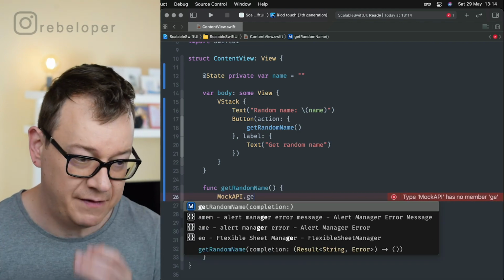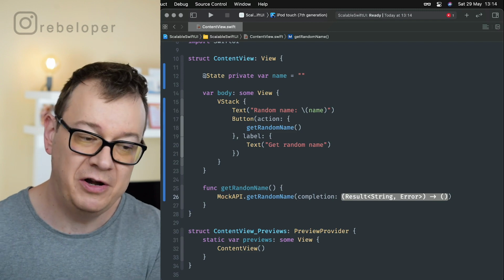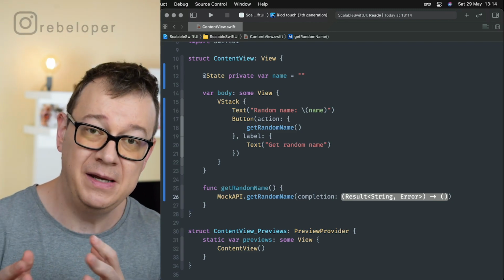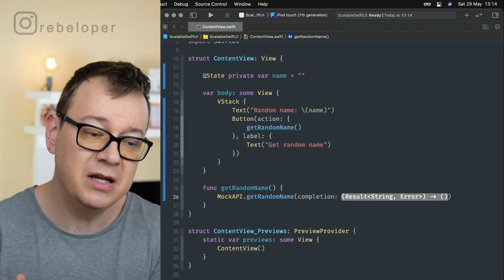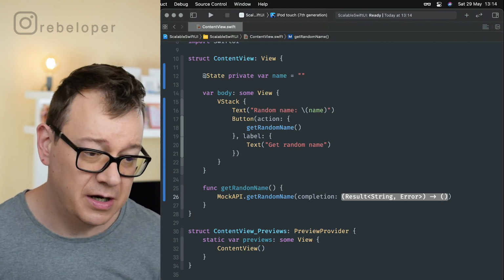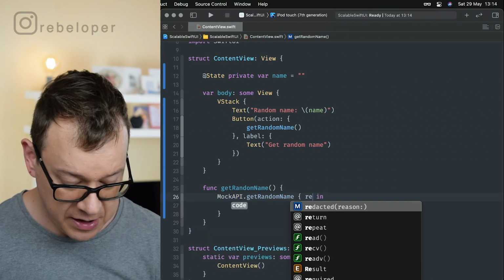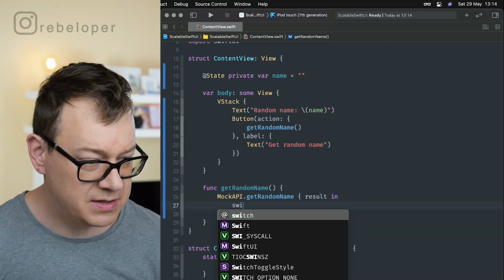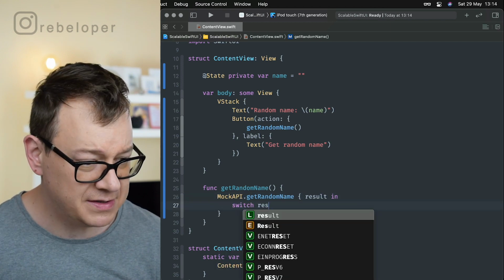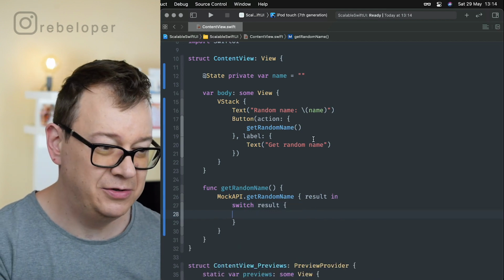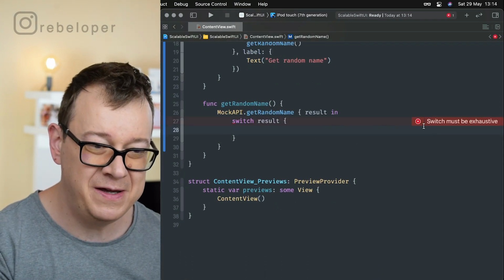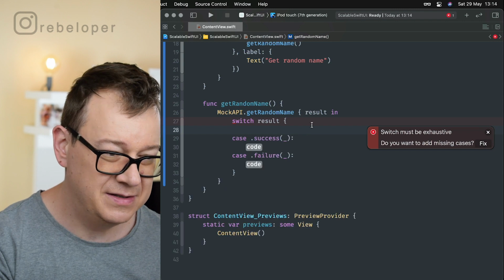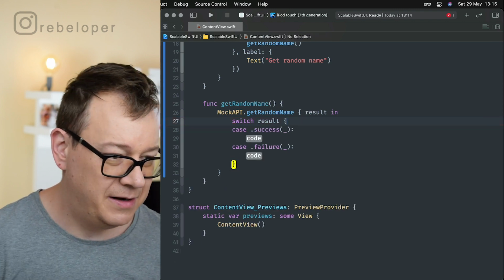As you can see, we are having a completion here, which is returning a result type, meaning the success value is a string, the failure value is an error. So here we have our result. We would just go switch result. And because I'm lazy to type all of that out, I usually just wait for the fix. I just drop it in there, and there it is.